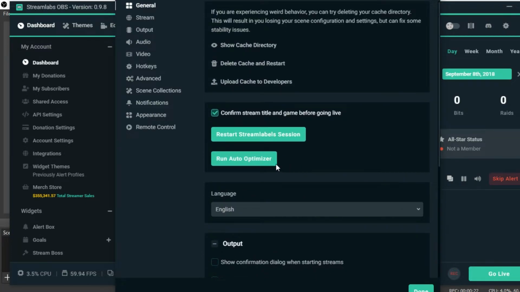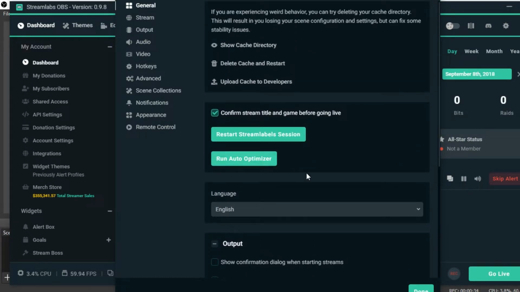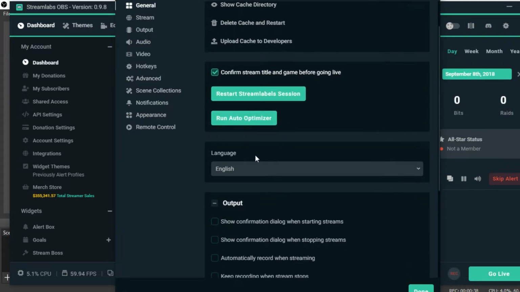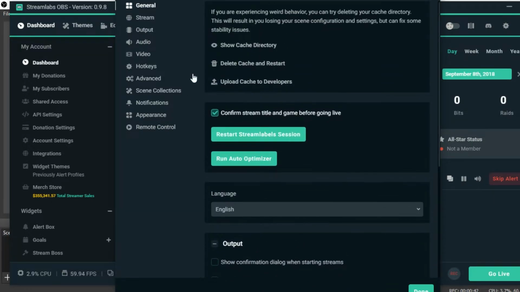Streamlabs OBS gives you the option of doing this auto optimizer. It never really worked for me. It always overperformed my computer, so it was using too much CPU. You can try it out and kind of downsize what you don't need and what you need for your streams. It's a good option to have, but I can just show you my settings. You guys can play around from there. As far as the rest of general, this is all preset, and I haven't touched any of this.